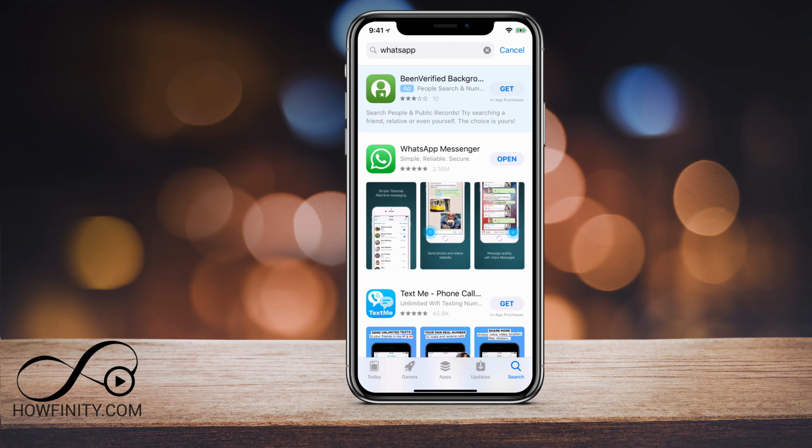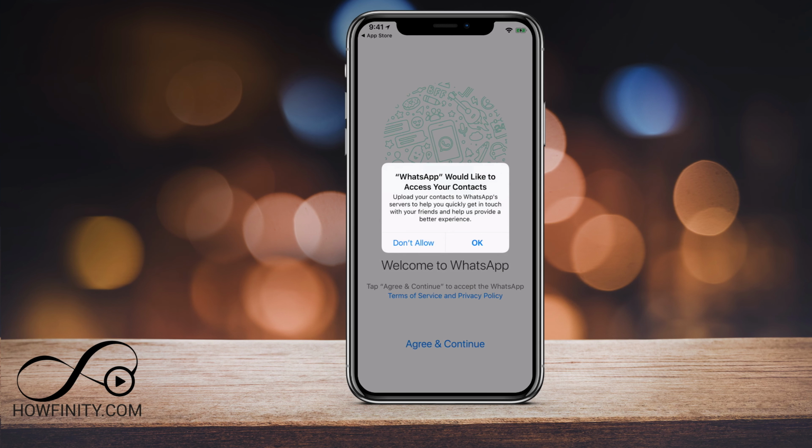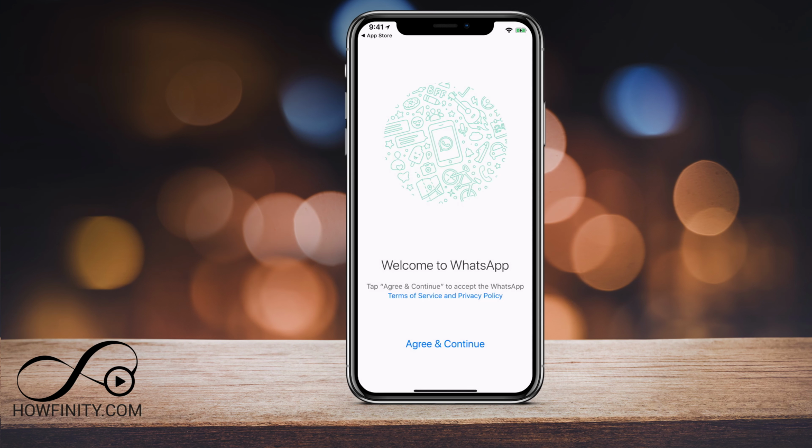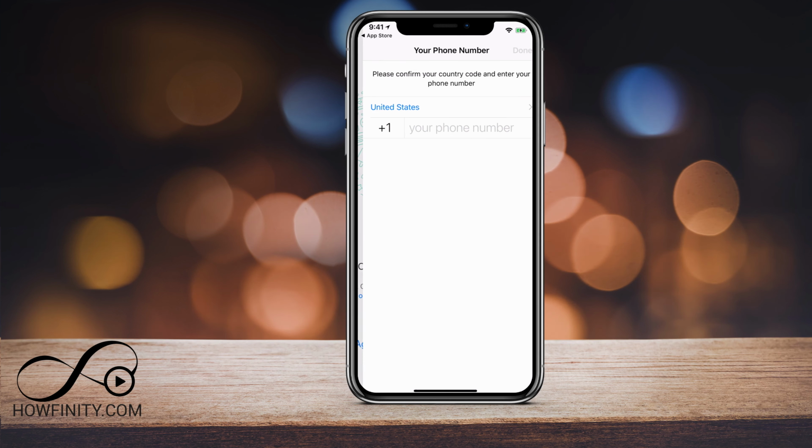Once you install the app, go ahead and open it up. It's going to ask to access your contacts here. I'm going to let it do that because I want to connect with people that have WhatsApp. So I'm going to press OK. I'm going to allow it to send me notifications. And I'm going to press agree and continue here.